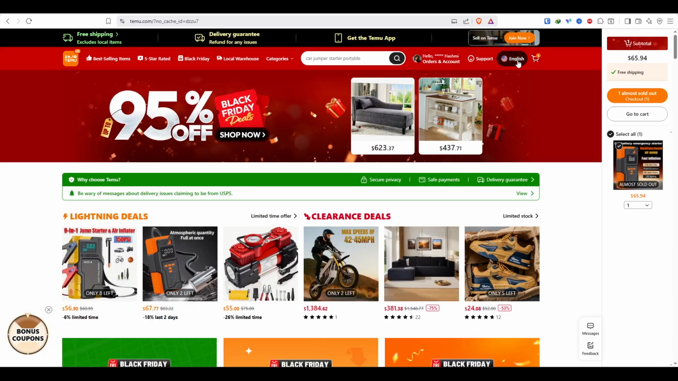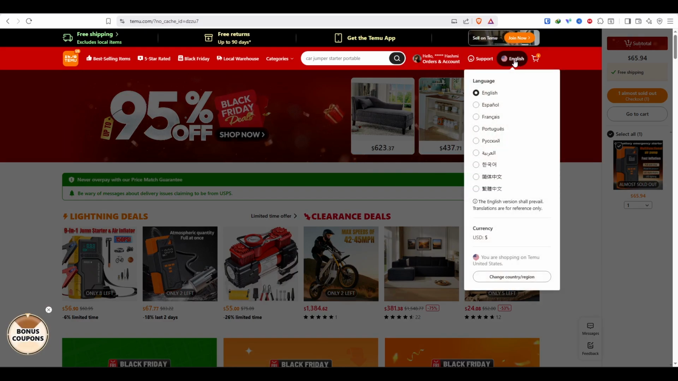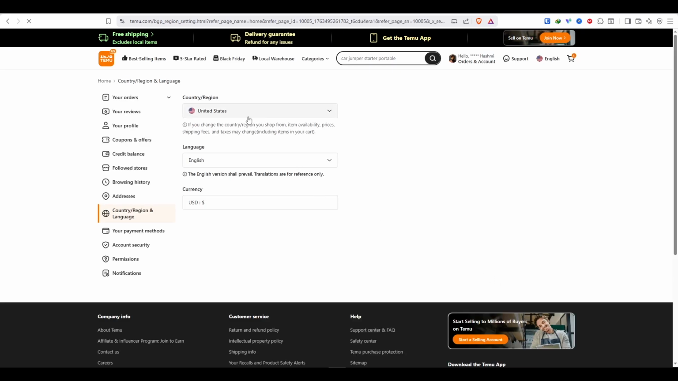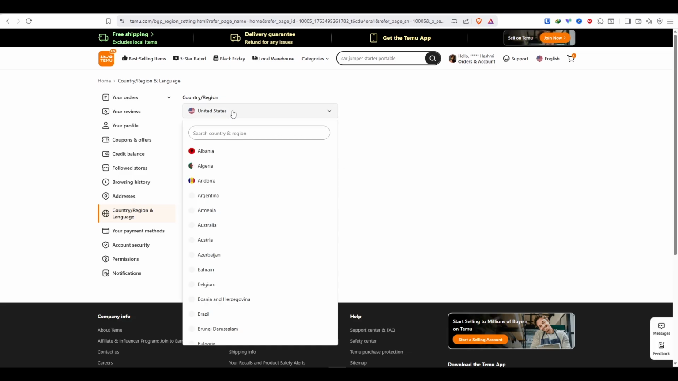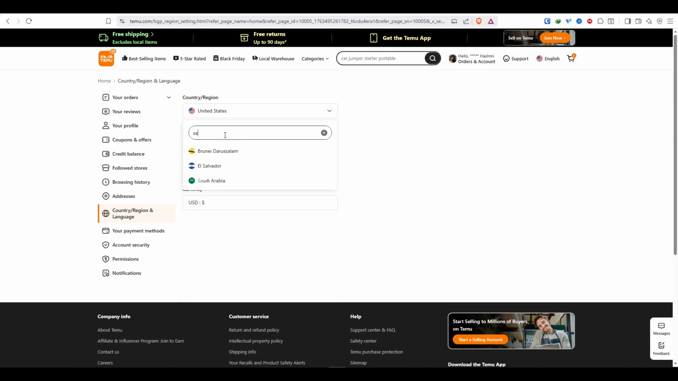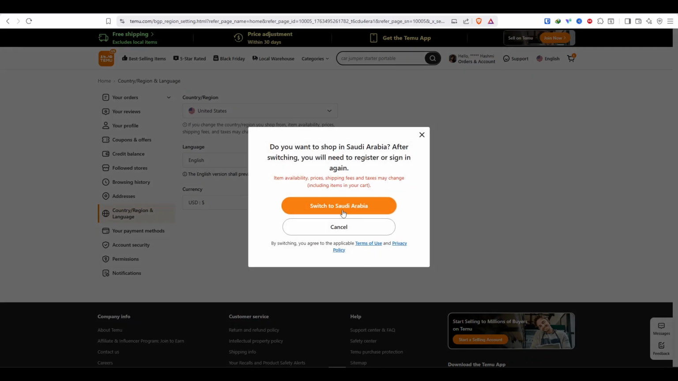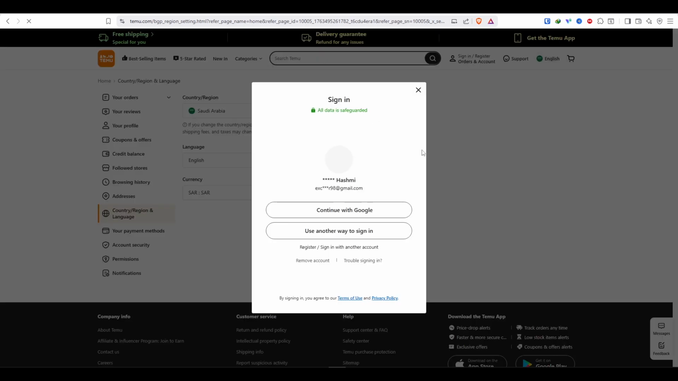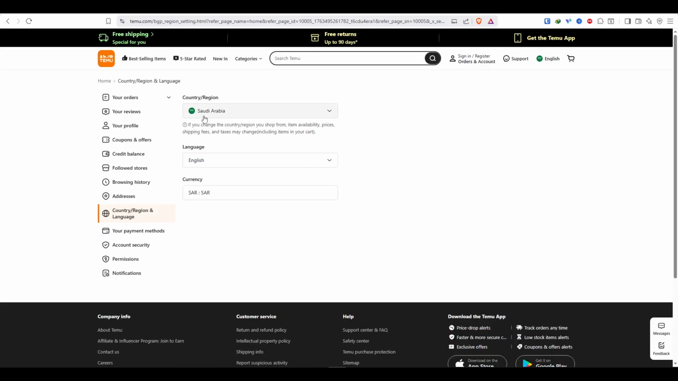I'm already logged in. Then you're going to come over here on the languages section, and then here you're going to come down and click on change country/regions. You're going to click on it, and over here you can see you have your country and region option. Just simply click on it, and then here in the search bar type in the country that you want. So we got a bunch of different options. Since we are going to Saudi Arabia, we're going to go ahead and search for Saudi Arabia, and then click on switch to Saudi Arabia. There you go. Now we're in the Saudi version of Temu.